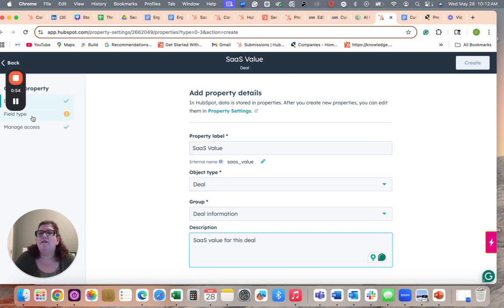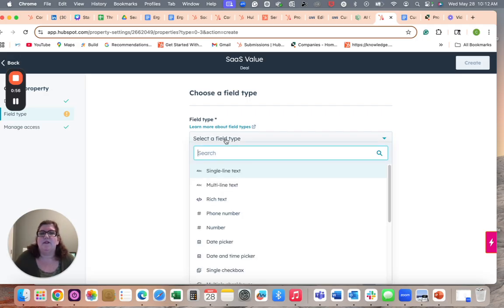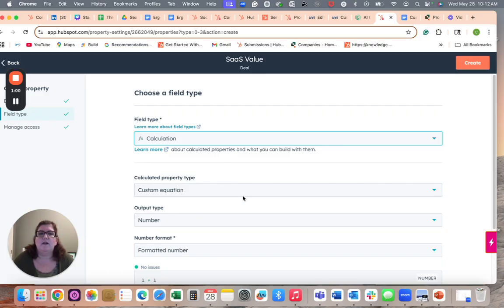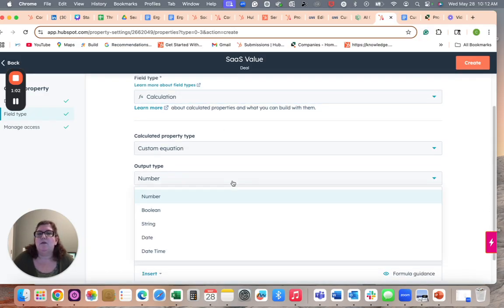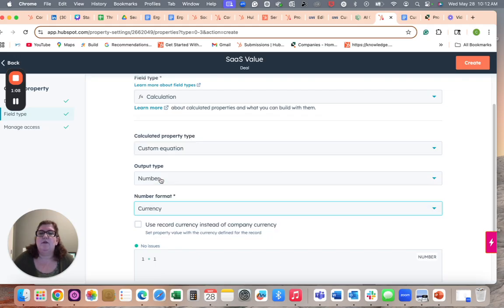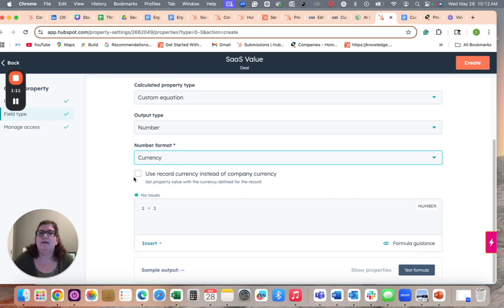Okay, the field type though is where it gets a little bit different, so you're going to do a calculation instead. And we're going to use a custom equation. We want a number, but you can have different things. But we're just going to use a number, and you can do it however you want. I'm going to choose currency, and I'm going to use the currency that's used here.